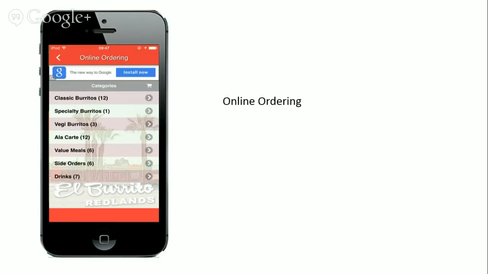Convenient, very simple. Not for everyone. We have some clients that just want their customers to pick up the phone, which I can respect as well. So it's not for everyone, but it's a good feature.